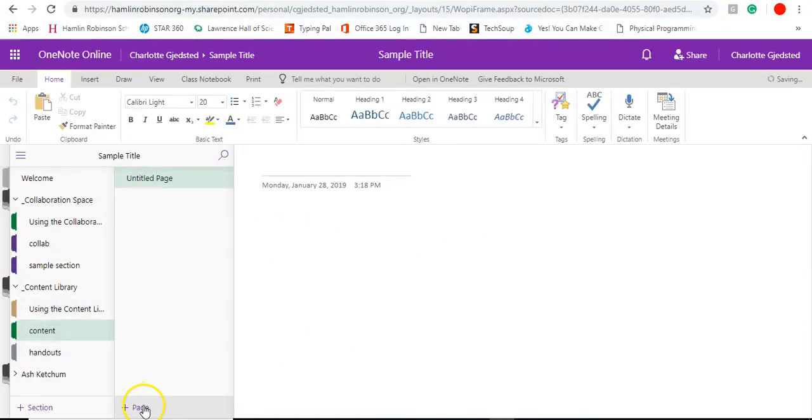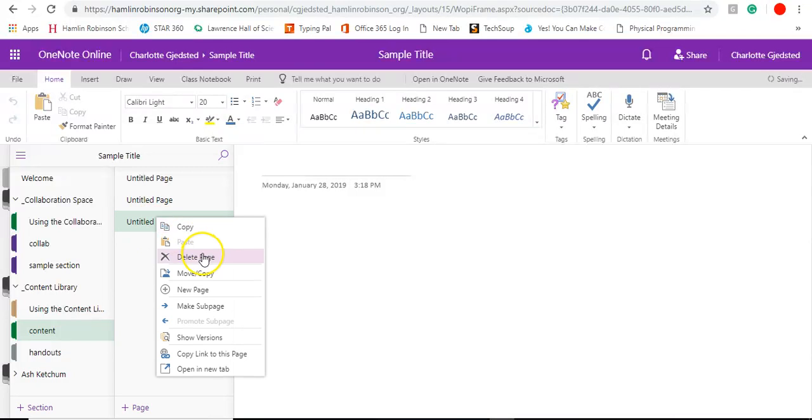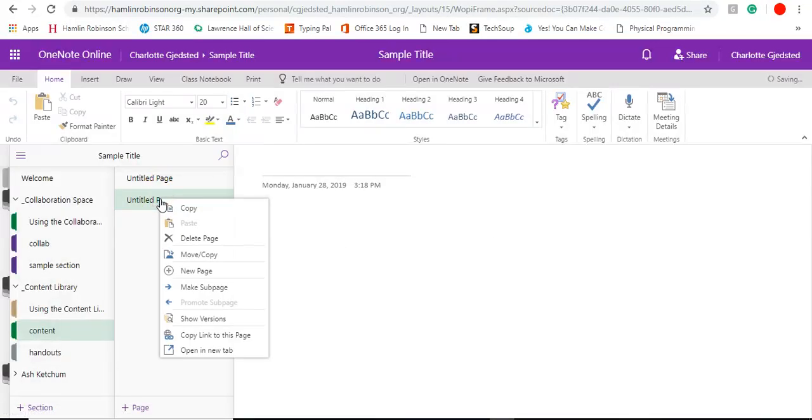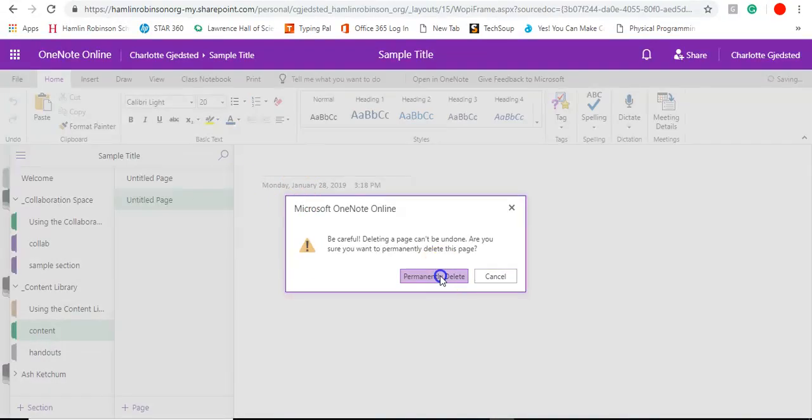And it's the same thing for pages. Anytime I want to add a new page, I would just click New Page, New Page, New Page. To delete, you can right-click and do Delete Page. I actually think that's the only way that I know how to do it really quickly, but if you know a different way, let me know. So I'm going to permanently delete it.